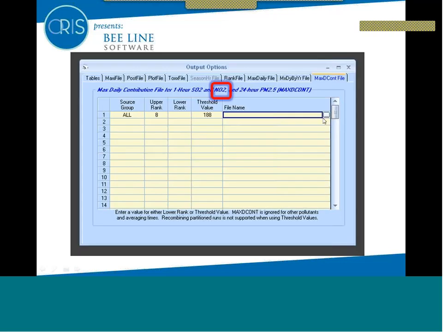And then the last thing you do is there's a drop-down box here, and you just give it a file name. And I'll show you an example of what that file looks like when we get to the demo portion of this.